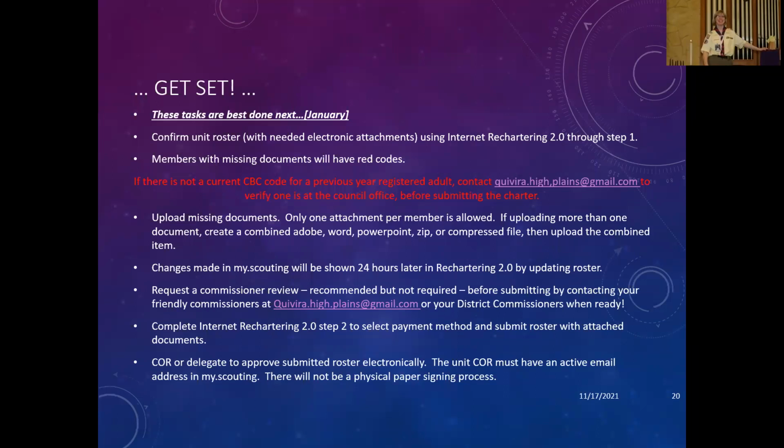How to request a commissioner review? Contact quivira.high.plains or your district commissioner when you are ready. Complete Internet Rechartering 2.0 step 2, select your payment method, and submit the roster with all of your attached documents. That's only if you are not asking for council or CanCare financial aid. You can pay online. Otherwise, you have to select pay at the office.